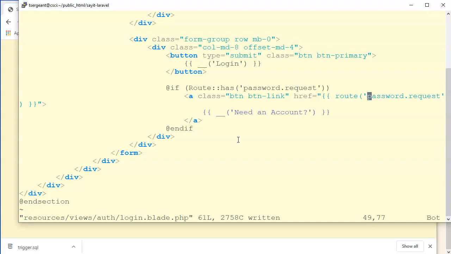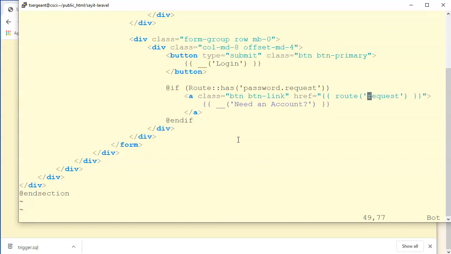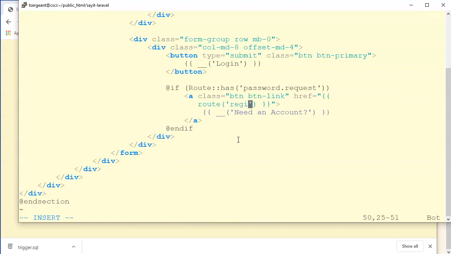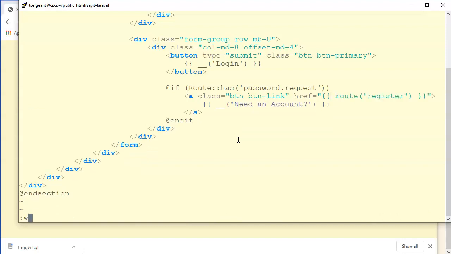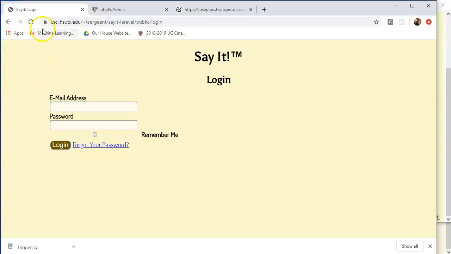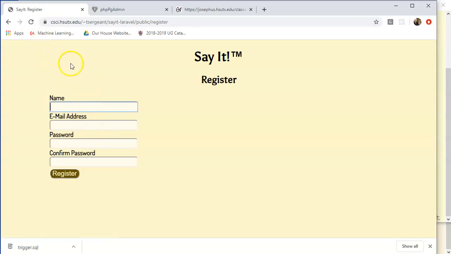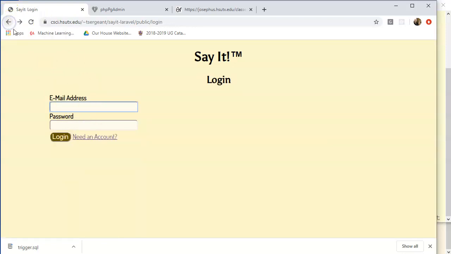Instead of forgot your password, need an account. And we're not going to send them to password request. We're going to send them to register. That's a guess that route's, yeah, no, that's not a guess. That's the right route, surely. Okay, so I'm going to refresh. There's need an account. If I click on it, it brings me to the register page, so that's nice.